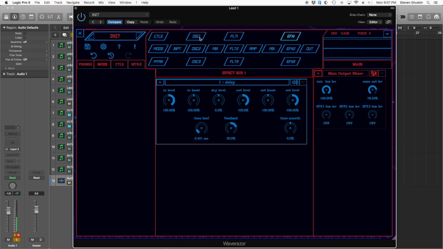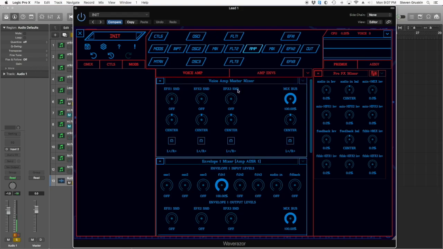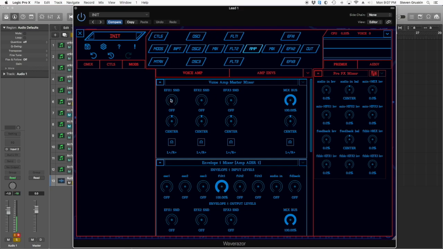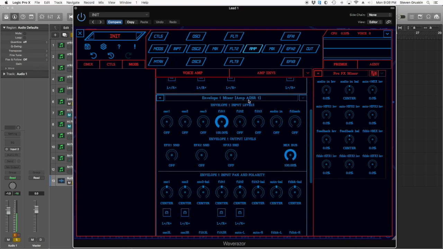So we go back to our amp section, which is where we're going to be doing all the routing from, and we hear nothing in there. So we look at the master everything, and effect 1 send is closed. So now we're going to open effect 1 send here. Now we have to go down to the amp ADSR, which is feeding into that one above it, and we have to open the send here also, in which case we will play it and still hear nothing.